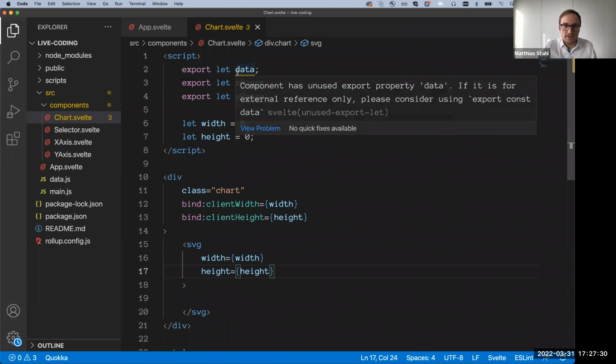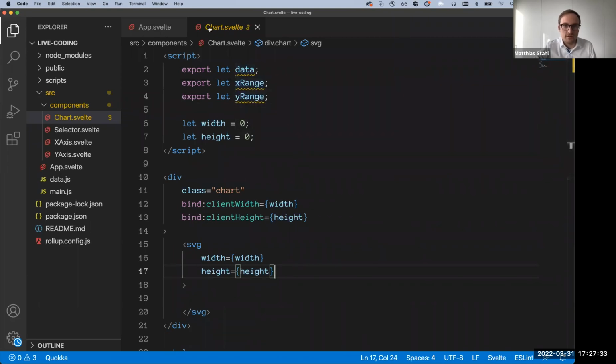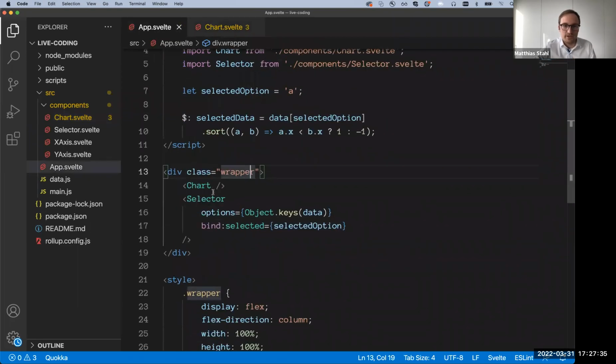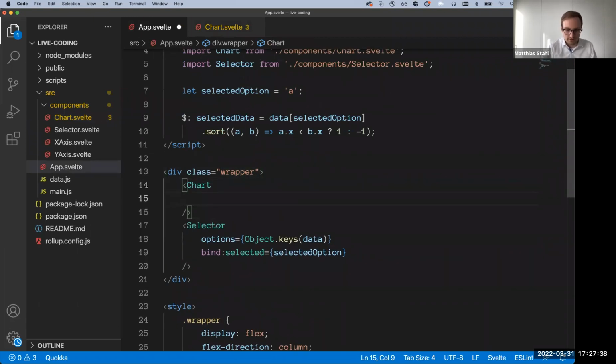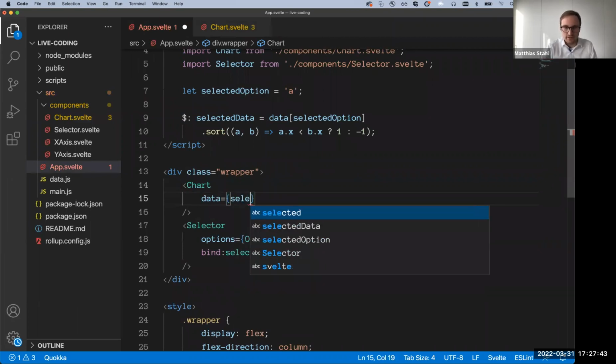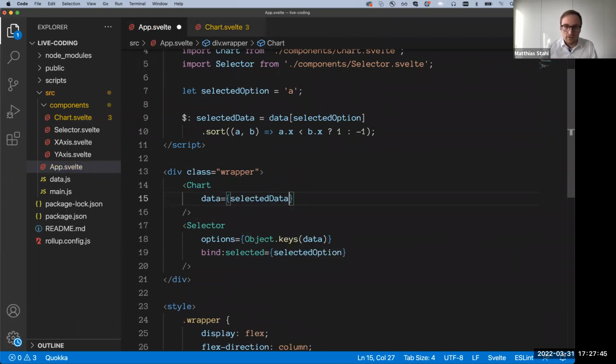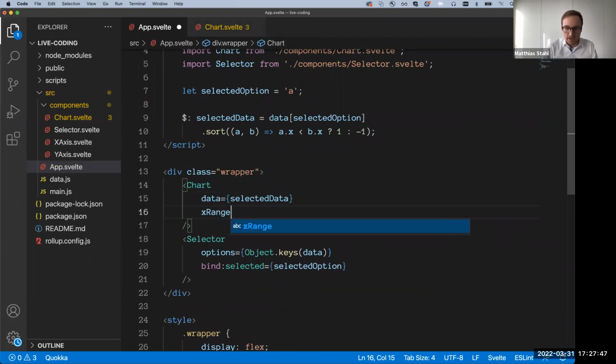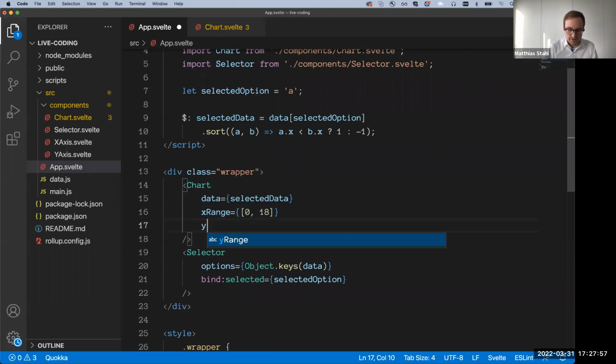So let's see how that works now. We can see, okay, we need data, we need X range and Y range. So I go back to the app.svelte where we have our chart here. And I say, okay, data. Which data do we want to fill in? It's just the selected data. And then we have an X range. And the X range, we just set it manually now as an array, which is like, I don't know, 1 to 18 maybe. That just depends on the data. We could also program that dynamically, but in the interest of time, just do that statically now.